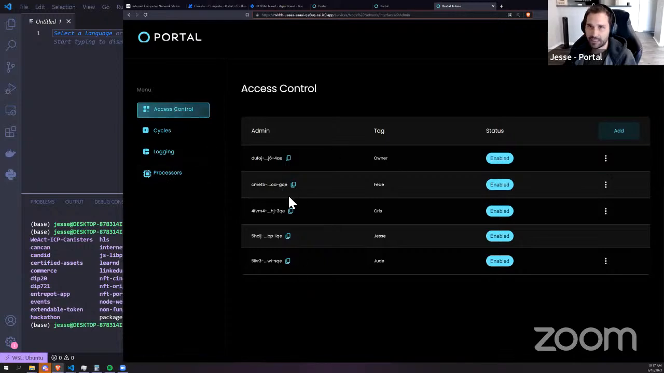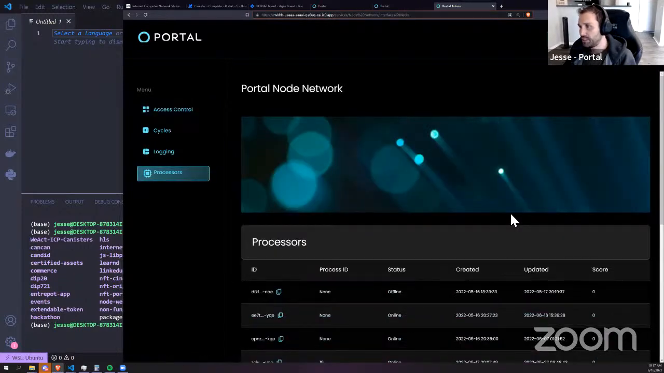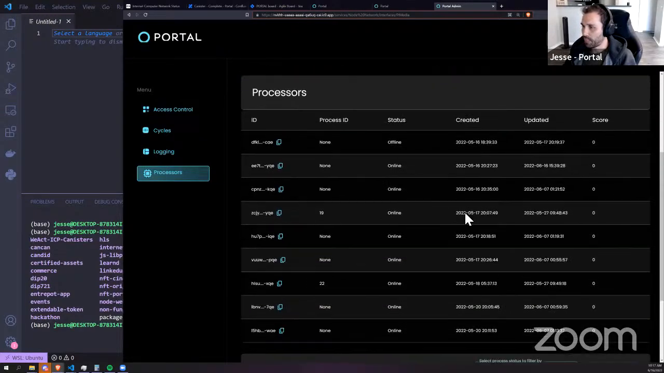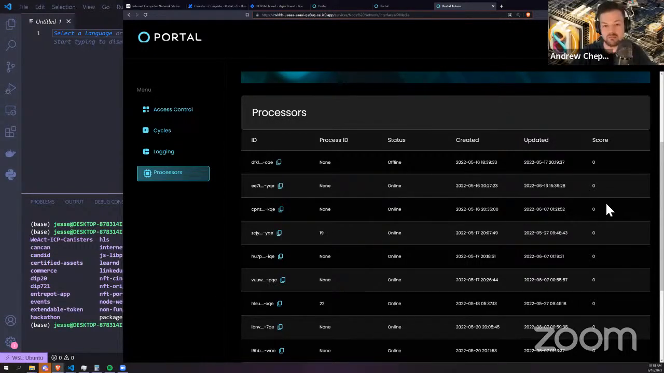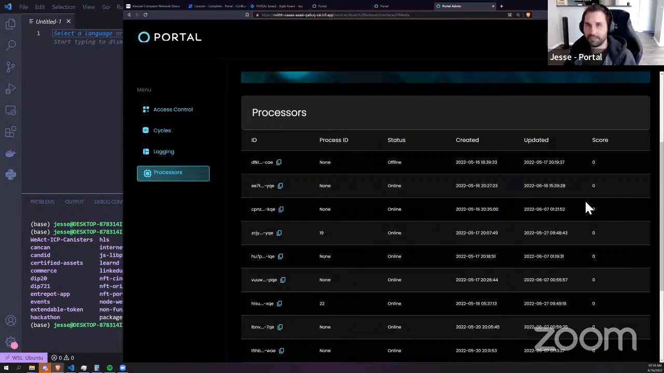So you can see here that we have all of the base interfaces. We can manage access control to the node system. We can check out the cycles, logging, all of that, just basic functionality. But then we also have this processors list. So you can see the list of processors here. Once again, it definitely is going to be made more beautiful. Right now, it's just a bunch of tables, but we're working on UX to make nice looking flows. This looks fine. For now, it gives you the information you need.